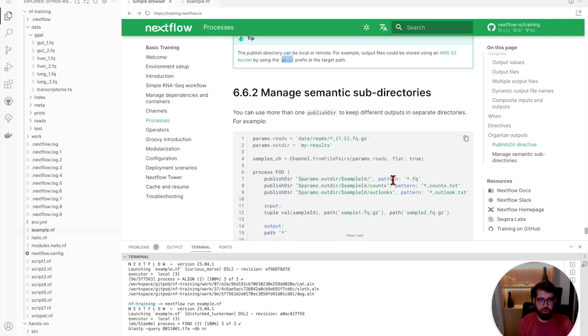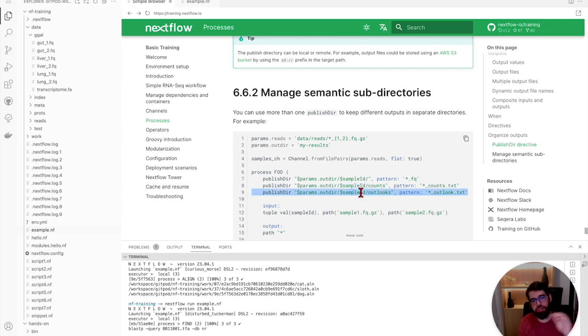I'm saying, in this full process, all the files ending in .fq, I want to store in this path here. All the files ending in whatever underscore console.txt, this path. And all files ending in underscore outlook.txt in this path. So you can have multiple publishDir directives for the same process. And again, it's a per process usage.